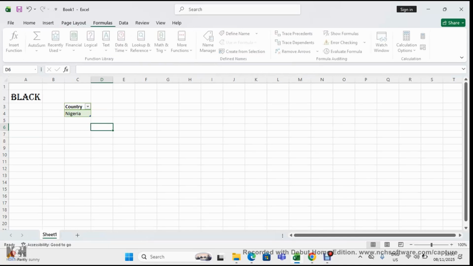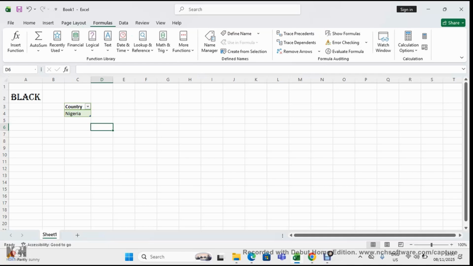Then you have formulas. Very complex formulas, ranging from a simple auto sum to complex financial formulas, logical formulas, and so on and so forth, that you can do here. This is just dedicated to formulas.